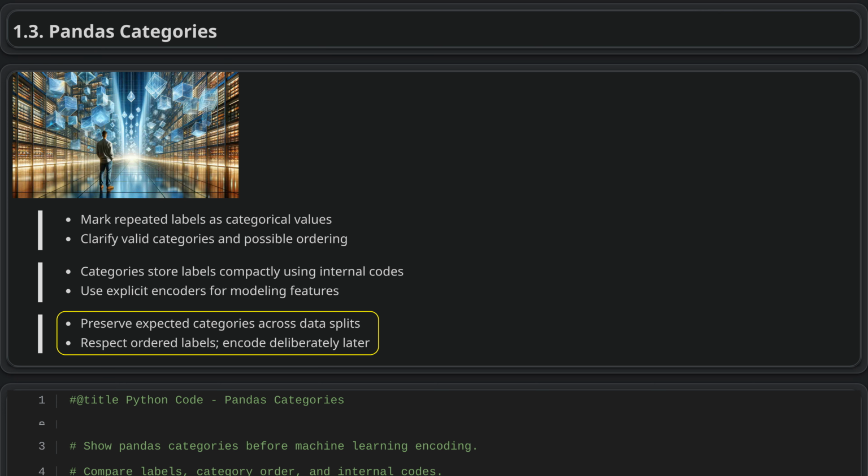Pandas categories help keep categorical data consistent, even when some expected values are missing from a sample. This is especially useful when splitting data into training and testing sets or applying a model to new data. Defining categories in advance ensures each subset uses the same allowed values, while ordered categories preserve meaningful sequences like risk levels, and unordered categories remain unranked.